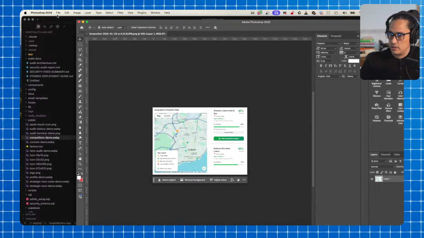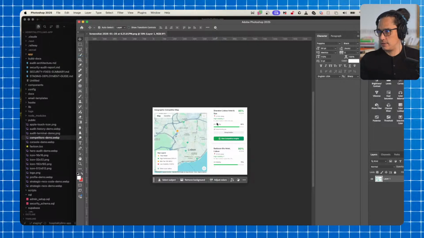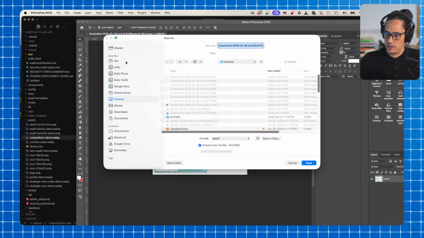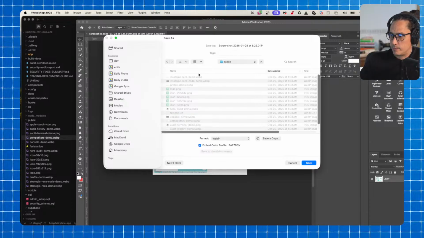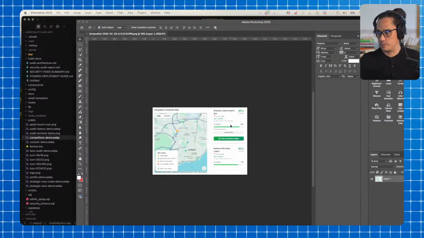All right, so now we want to, whoops. File, save as. Let's grab WebP, go dev, clear mud projects, hospitality, public, competitors demo WebP, bam. Okay.